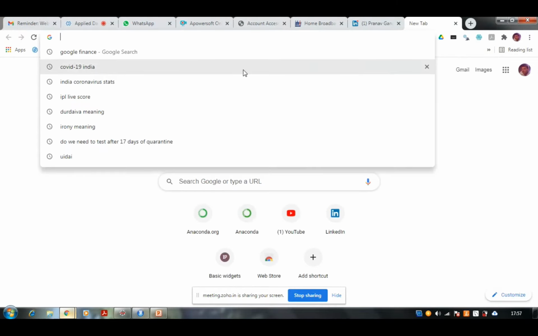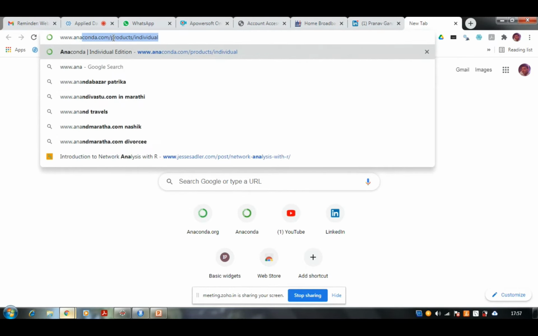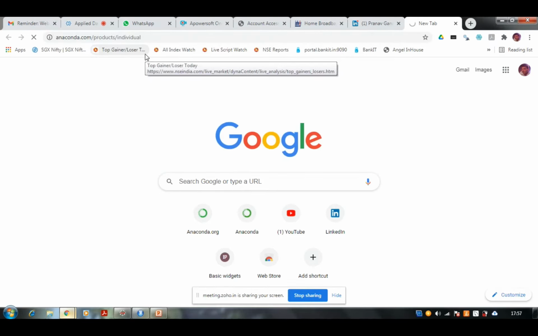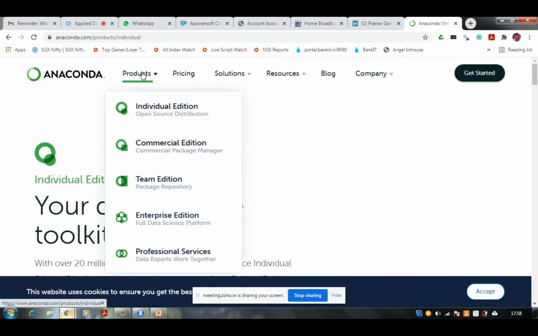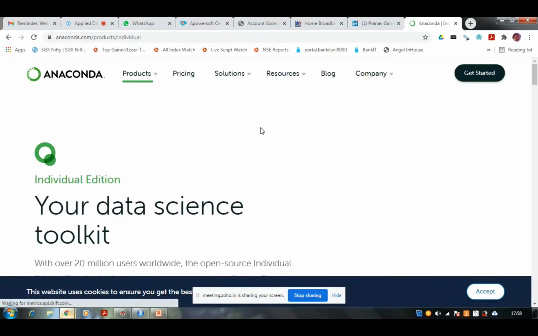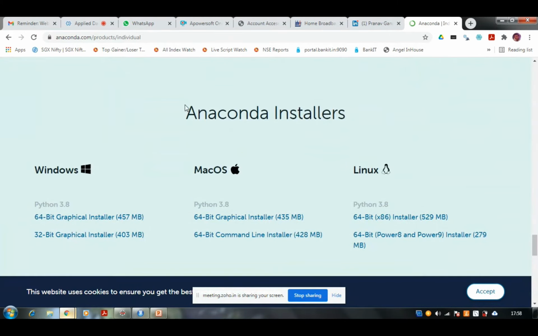What all of you have to do is simply go to the website www.anaconda.com. On this page, you will find a lot of tabs, different options, out of which we are interested in the products, and that too the individual edition. Just select that individual edition option and go down to the end of the page, and somewhere there you will find the Anaconda installers.